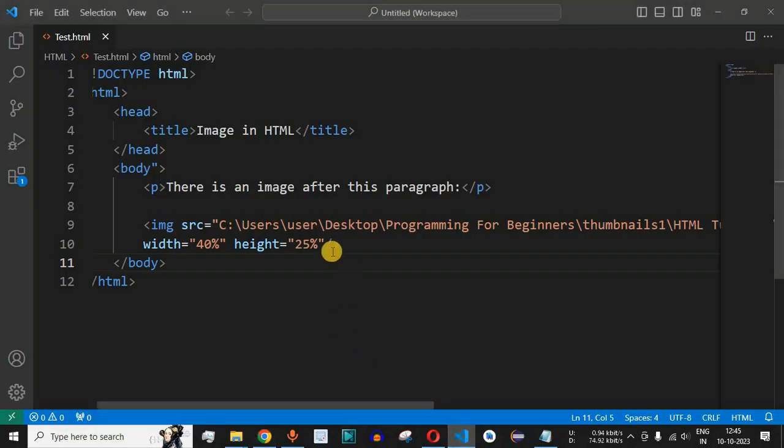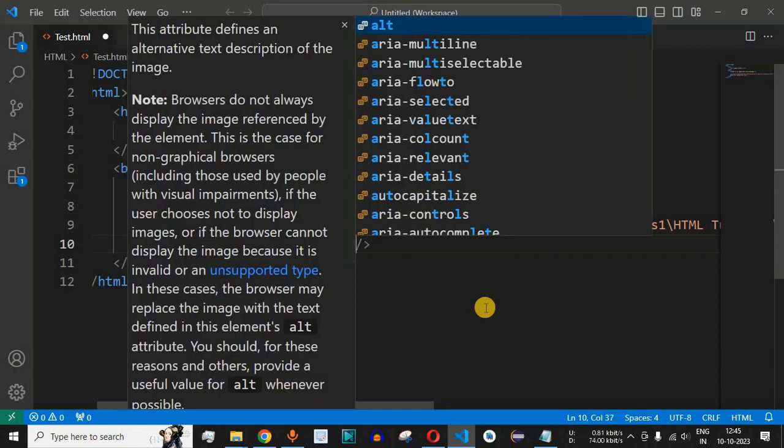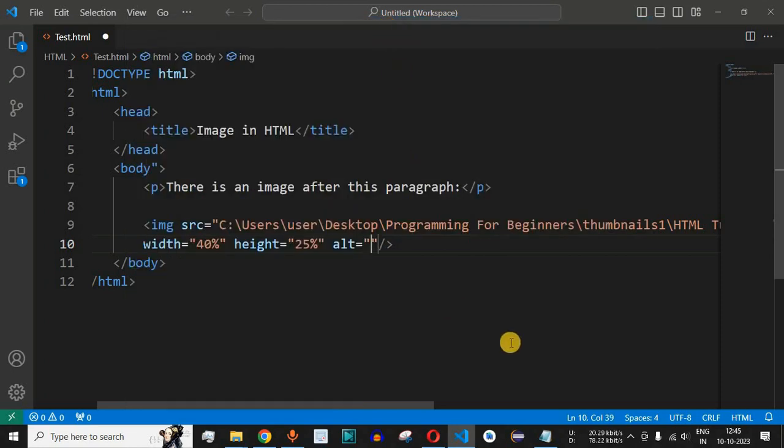So we can come to VS Code, and then over here after the height attribute, we can provide the alt attribute as well. As you can see, this attribute defines an alternative text description of the image. So we will use this alt attribute, and over here we will say image displayed for test purpose. So guys, over here we are simply providing a text message, that is image displayed for test purpose. You can have any other string based on your requirements when such conditions occur.